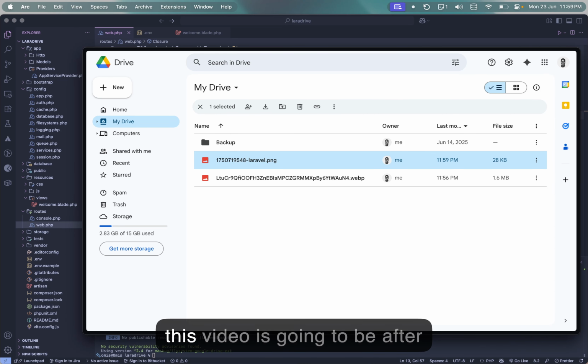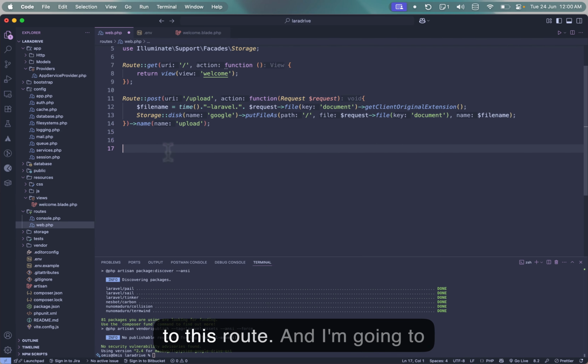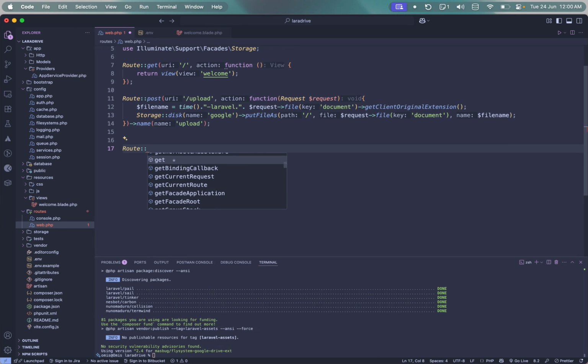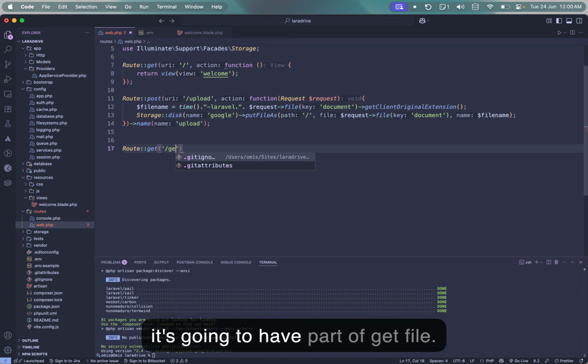So the second part of this video is going to be, after uploading a file to Google Drive, how do you then retrieve the file or get the preview of the file or download the file or stuff like check if the file exists or stuff like that. So I'm going to be walking us through how to retrieve the file first. So I'm going to go back to this route and I'm going to create a new route. I'm going to call it a get route, and it's going to have part of get file.